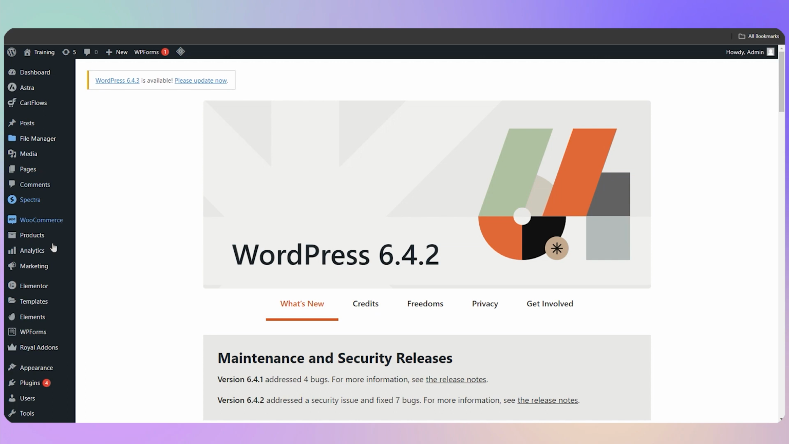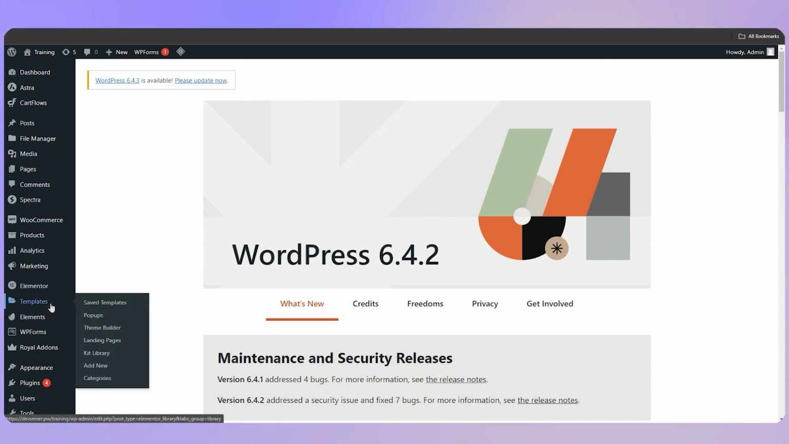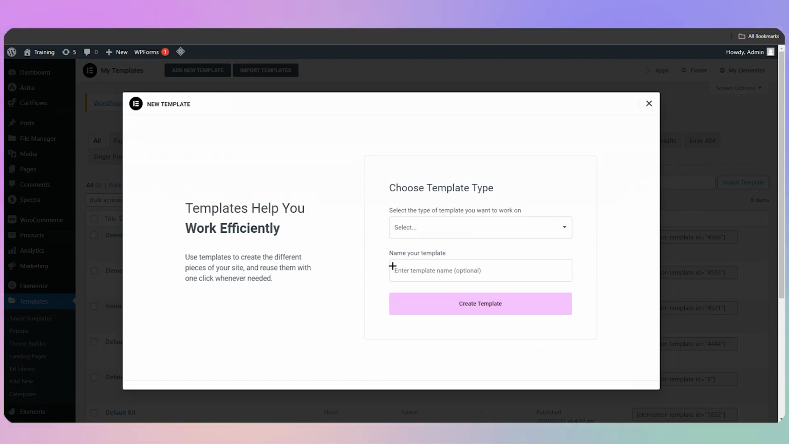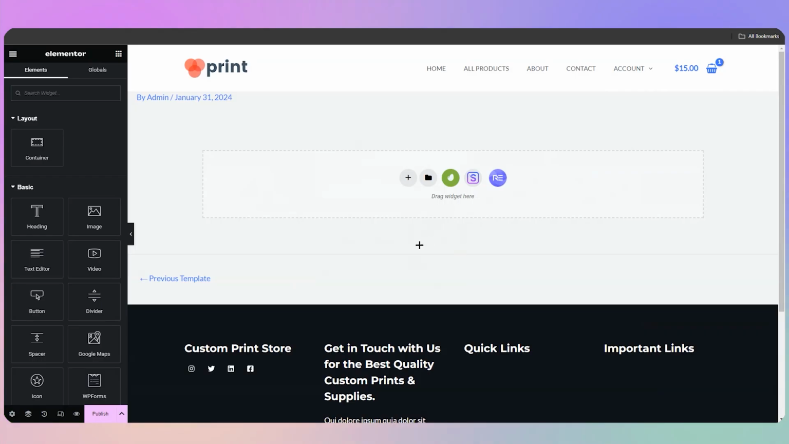So what we are going to do on the left side of the menu, click on templates, and here we are just going to click on add new. Once you are here, what you need to do, just click on select, go to section, and here we are going to add any name for that template. So I'm going with the demo over here, demo 1, and click on create template. So here we are going to create a template regarding our testimonial carousel.